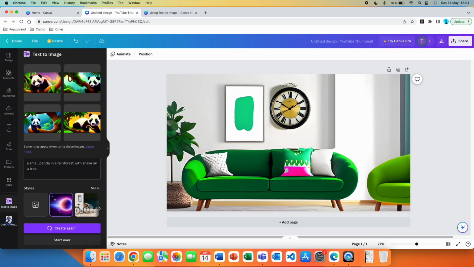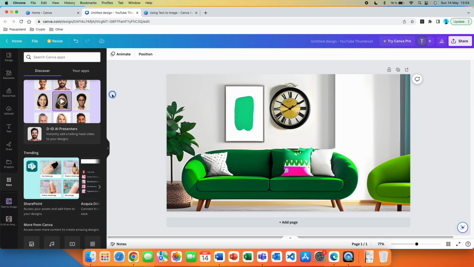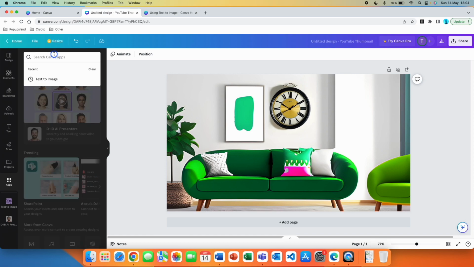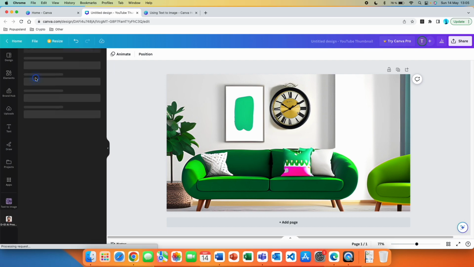So I have it already here, but if you don't have it here, you just go again into the apps, and it should be the first one under Discover, as it's pretty new. It's called DID AI Presenters. But if you don't see it here, just say AI Presenters, and it should come up as a suggestion. And it's the first one. You can click on it.